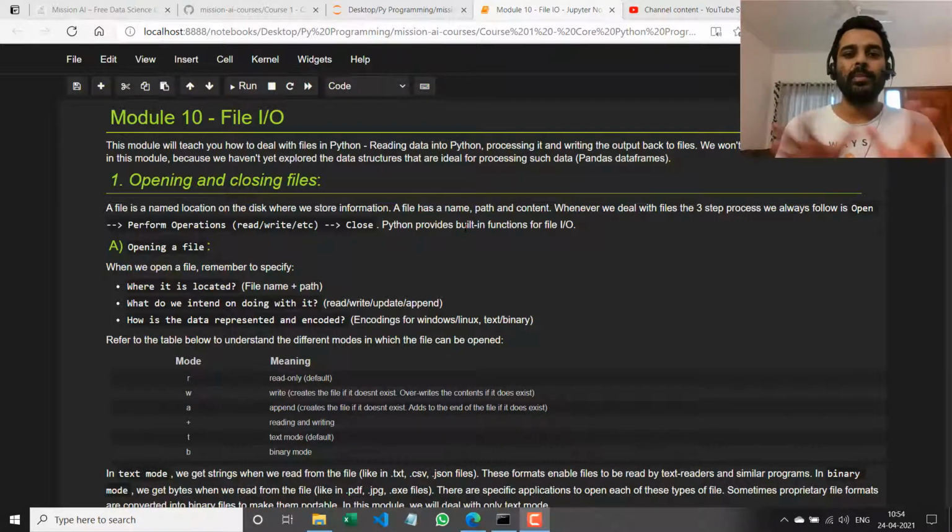In Module 10, I'm going to cover file IO. This is typically a hairy part of learning any programming language, but don't worry, we're going to make it really simple. We're going to do just the basics. We're not going to do advanced file IO because a lot of that gets covered in the next course, Advanced Python for Data.